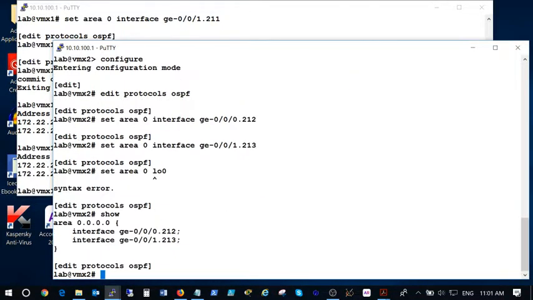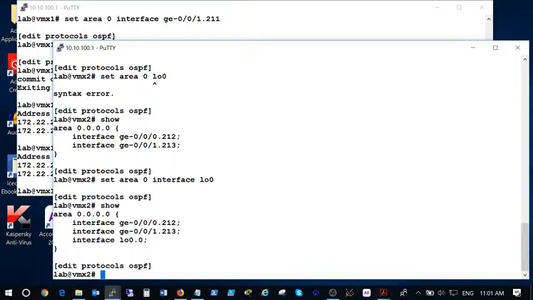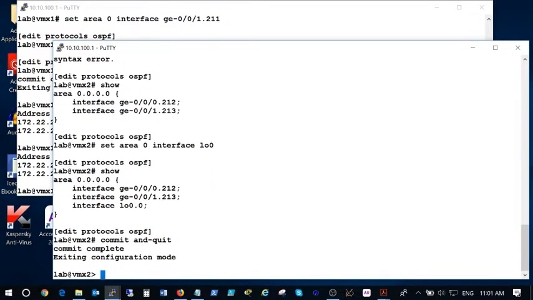So let's take a look at that. There we are. Oops, I didn't get my loopback interface in there, did I? That's better. It's always good to have a check of your configuration before you commit it. Make sure you got it right. There it is there. Commit and quit. Back to operational mode.